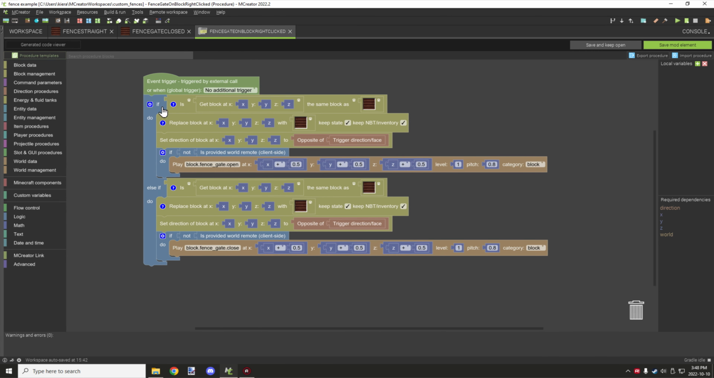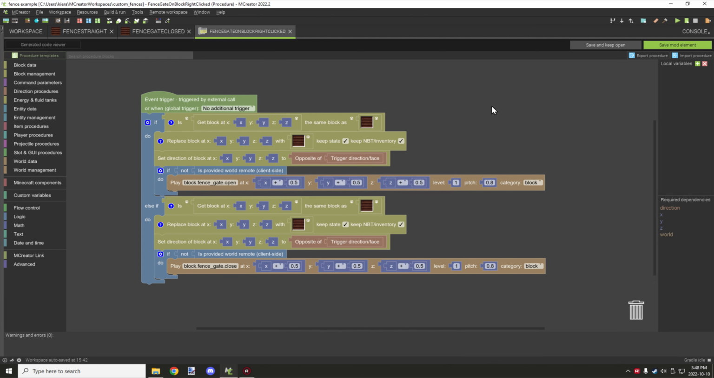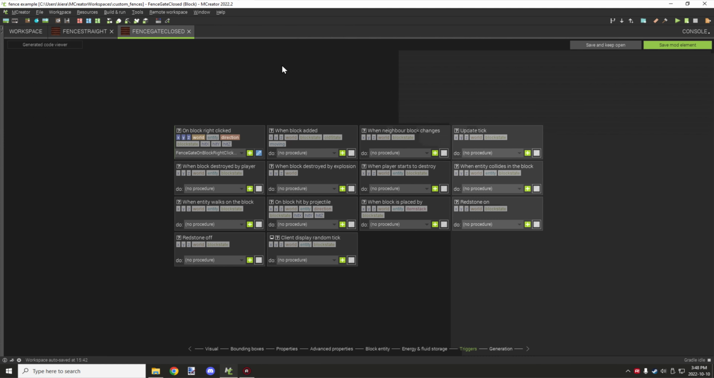And basically what this does is it will test for the closed block. If it's closed, it will open it. So you need to set your closed version here of your block for your fence gate, and your open one, and then your closed one. Once you've done that, you can just save, and it will basically work as intended. Make sure to link that up to your other model as well.